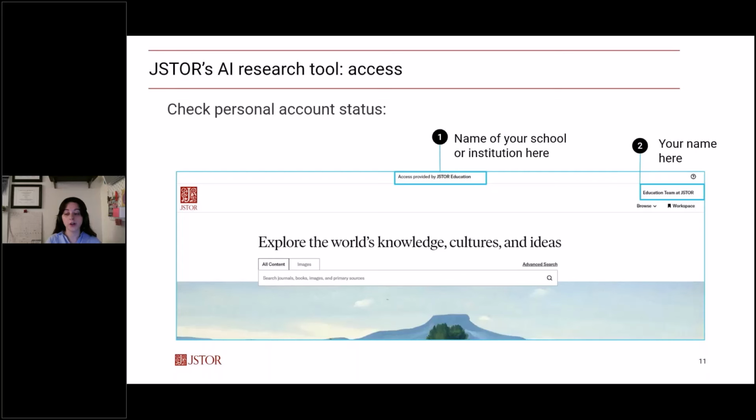After you are linked to your institution and logged in, you are ready to use the research tool. So I'm going to show you what that looks like live.